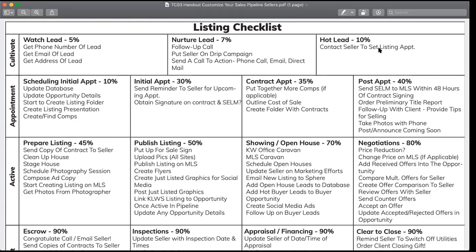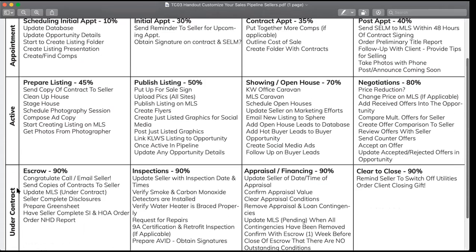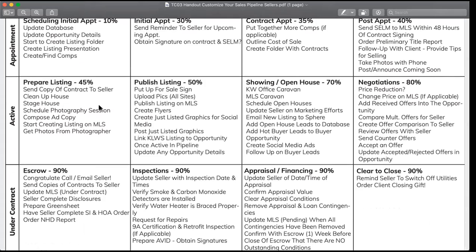So this would be a bit of a baseline, just a place to get started. You can go through and personalize this and make any edits or changes that you want. But for me, it was really helpful to use this just to get started in setting up my sales pipeline. And you see, as we get down through appointment, active, under contract, there become a lot more tasks or checklist items within each one of the stages. But the probability also increases, so the likelihood of getting paid goes up.